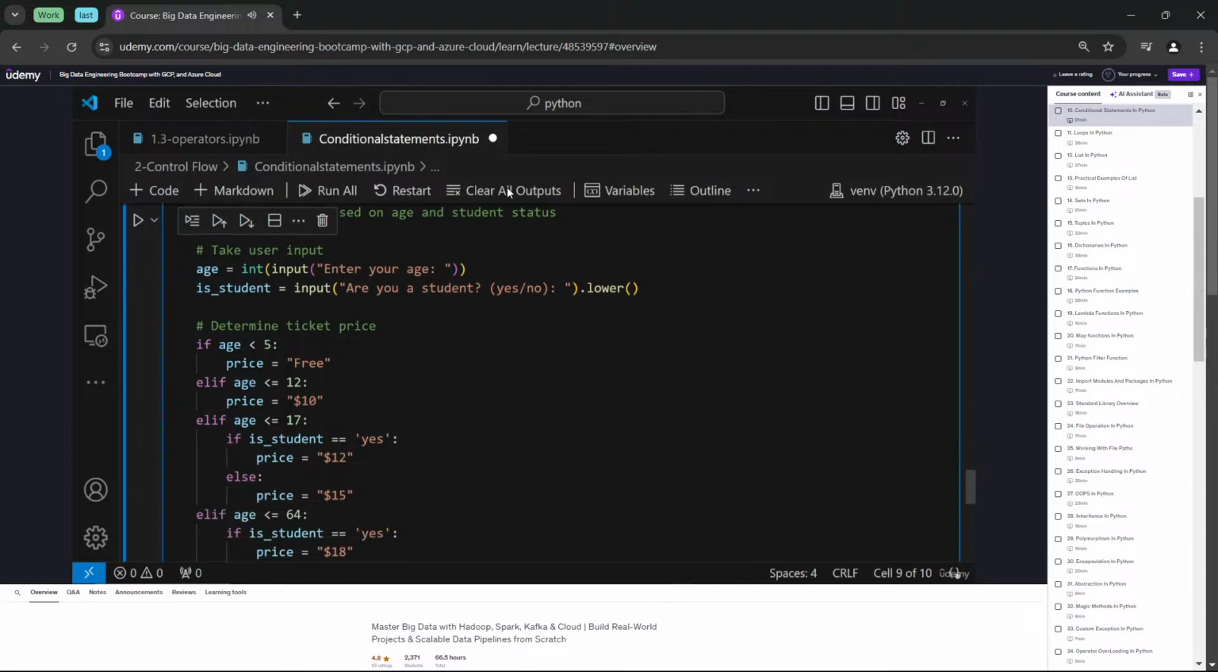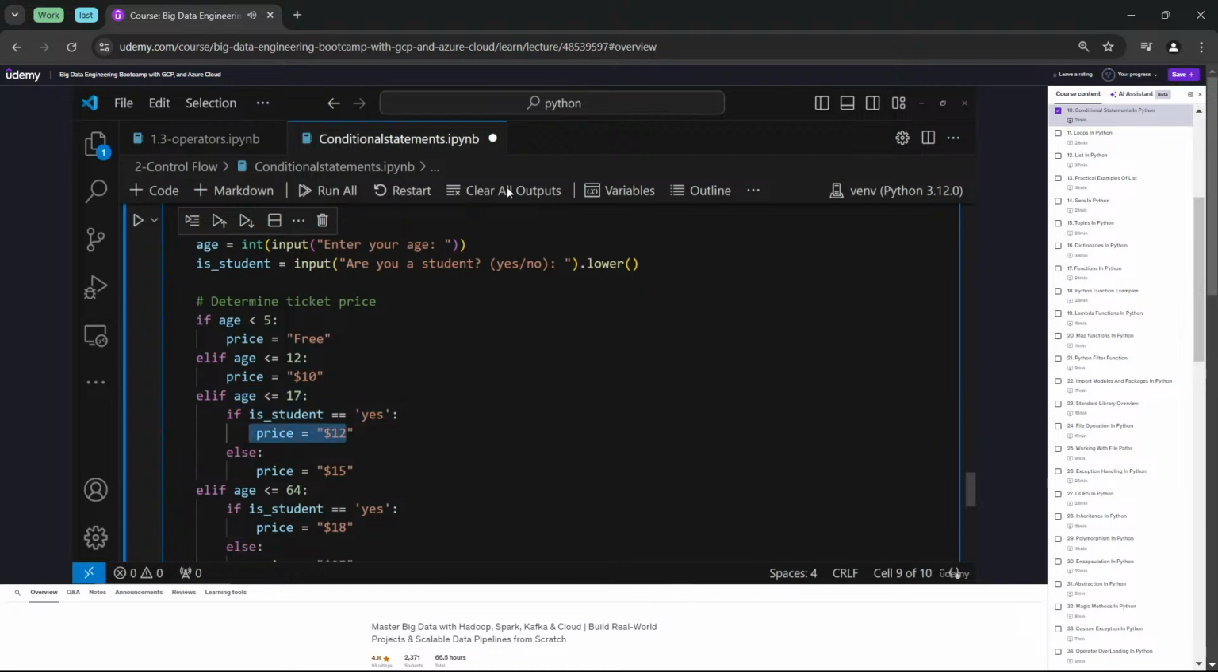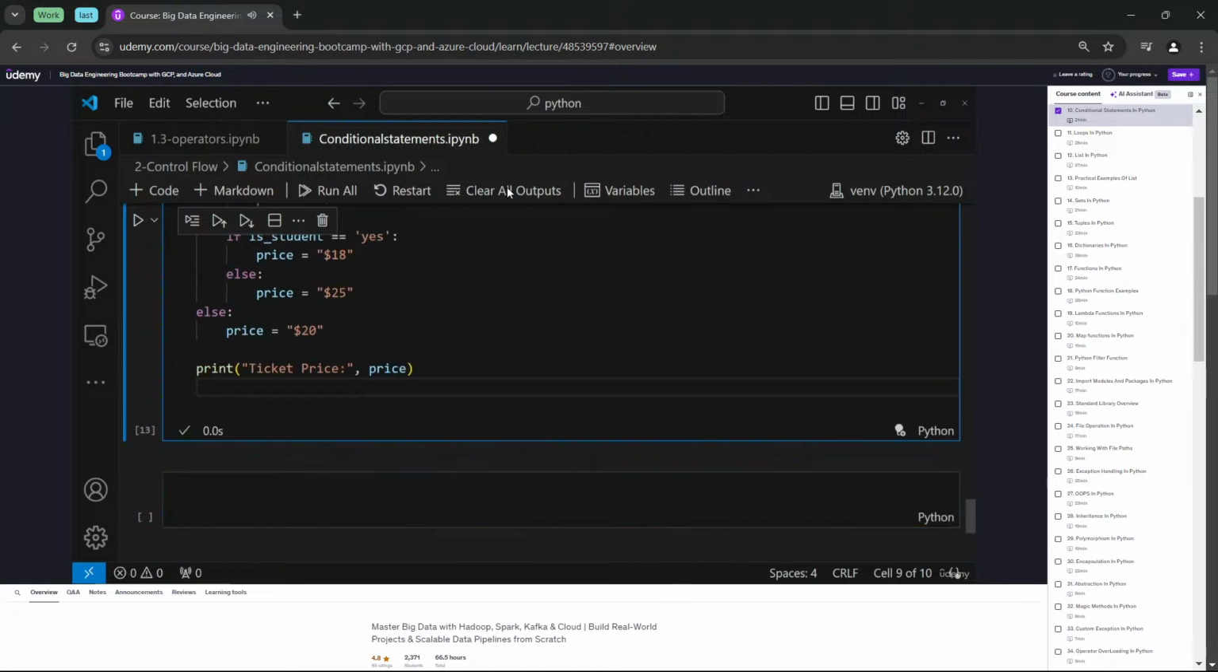So here are some of the conditions. If age is less than 5, price is free. Else if age is less than 12, price is $10. If age is less than 17, and if it is a student, then price is $12. Else $15. Just try to go through this, okay, and then you'll be able to understand it.